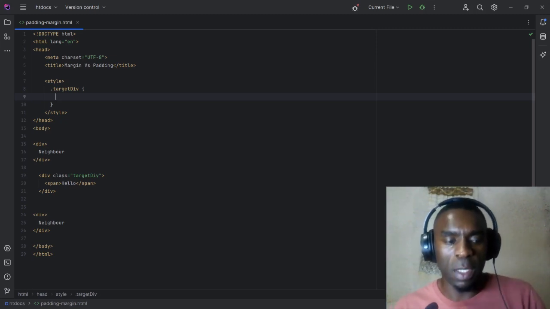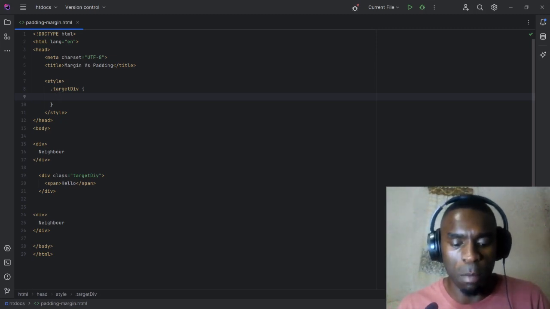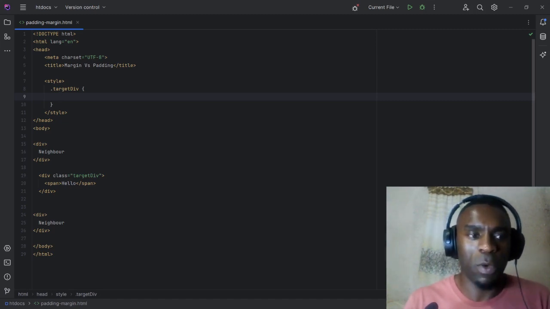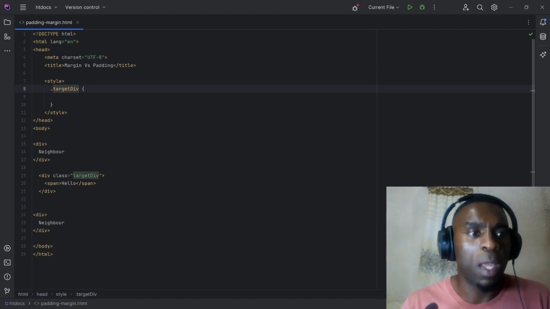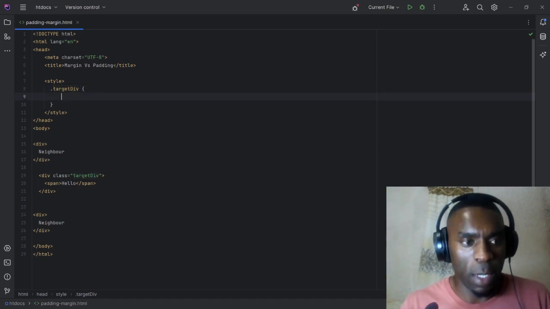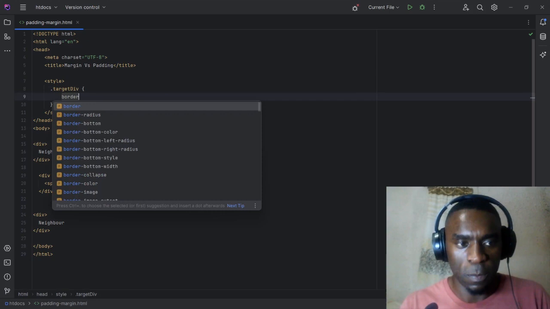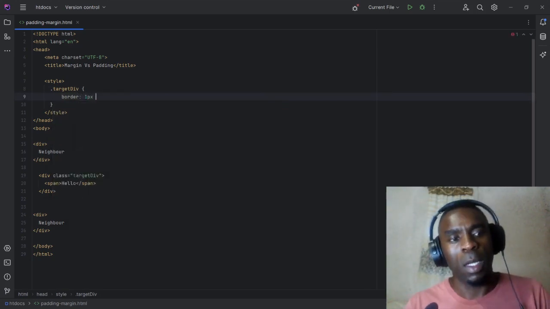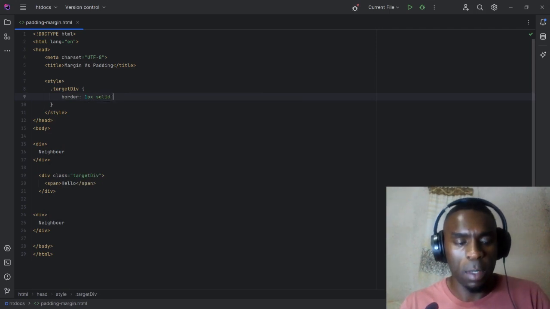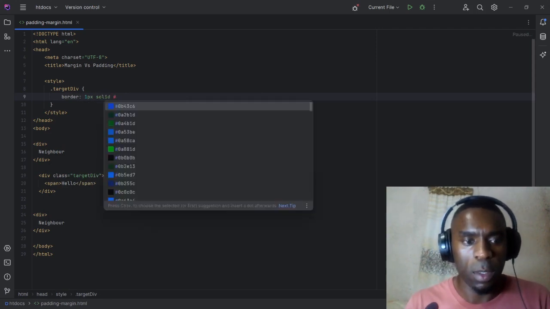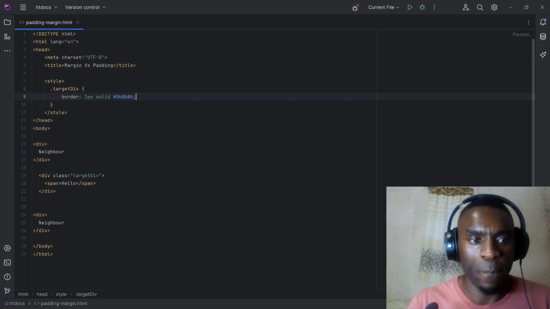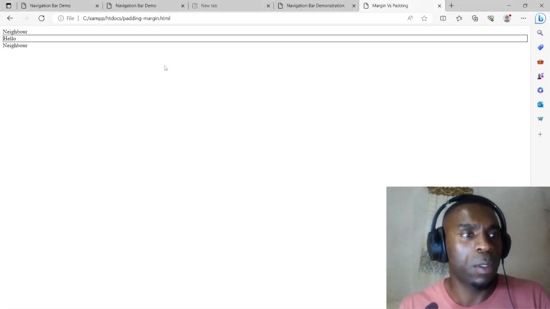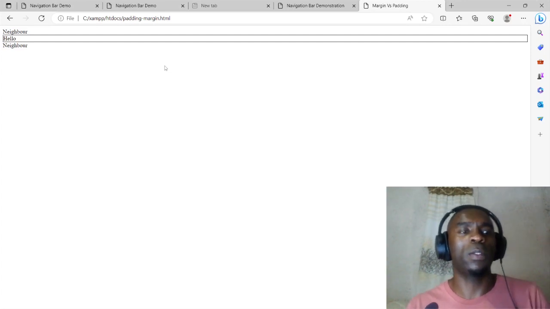So the first thing that we're going to do is we are going to add margin. Or maybe before we do that, let's put a border around that div. So a 1 pixel border, which is solid, which is a dark color. So let's see what happens. Okay, I think that works.